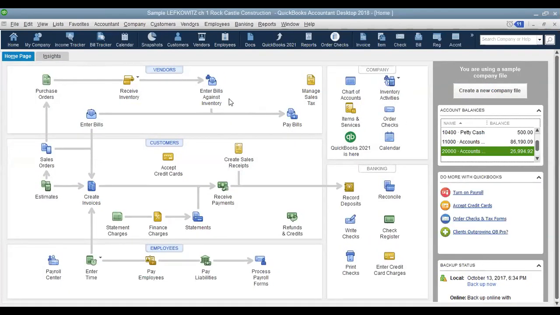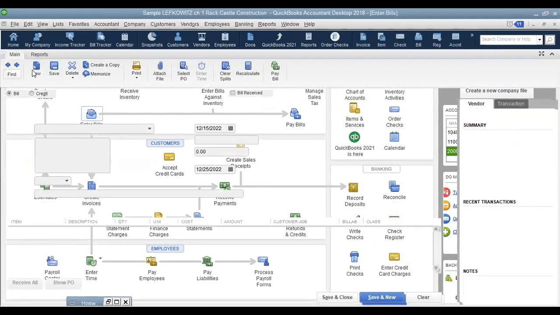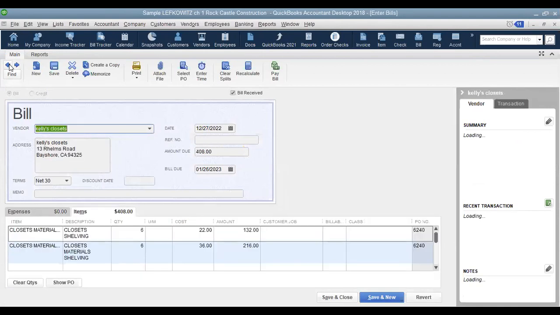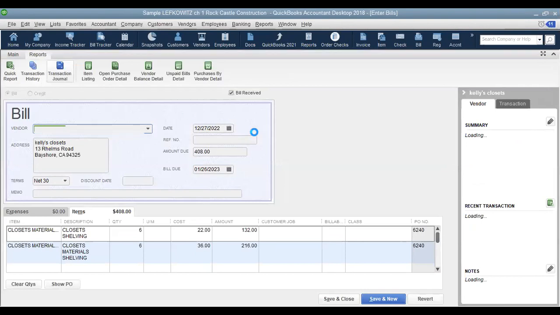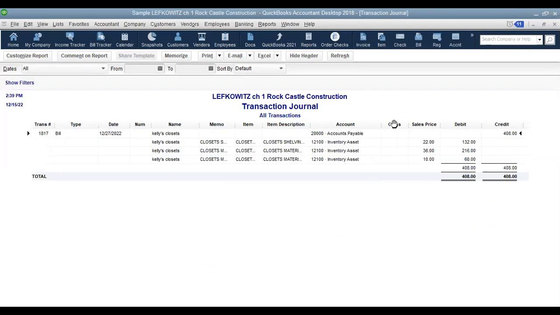Okay, so you do it by going back if you need to, enter bills, review. Where is it? Here it is. And reports, transaction journal. And this is the report you should get. 408 and all the, actually going to accounts payable this time. Credit accounts payable, debit to inventory. This is a posting transaction.